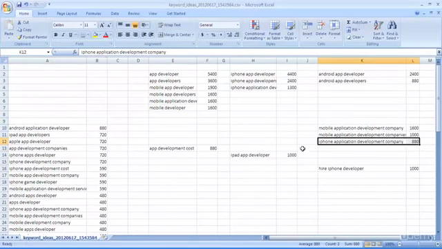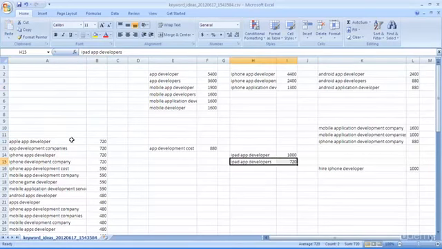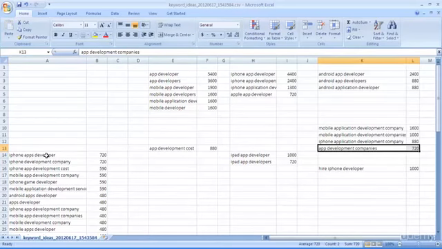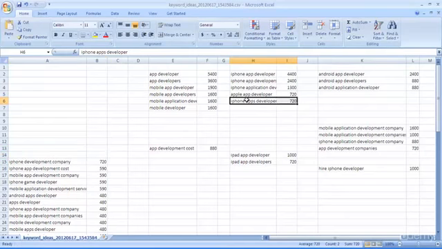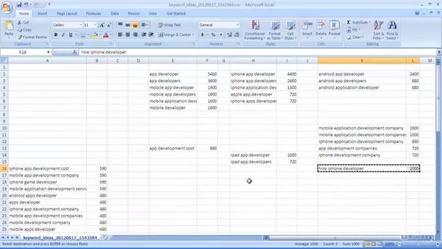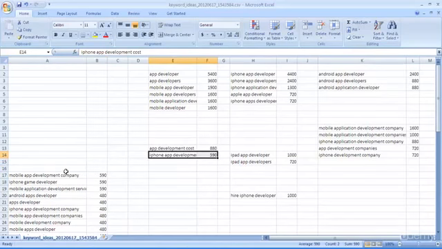iPhone application development companies. We're sticking all companies together. Android application developer. iPad app developers. iPad was here. Apple app developer. That's an interesting one, so we'll put that under iPhone. Similar sort of content. App development companies. iPhone apps developer. iPhone development company. So company we were going to stick over here. I can move this. iPhone app development cost.